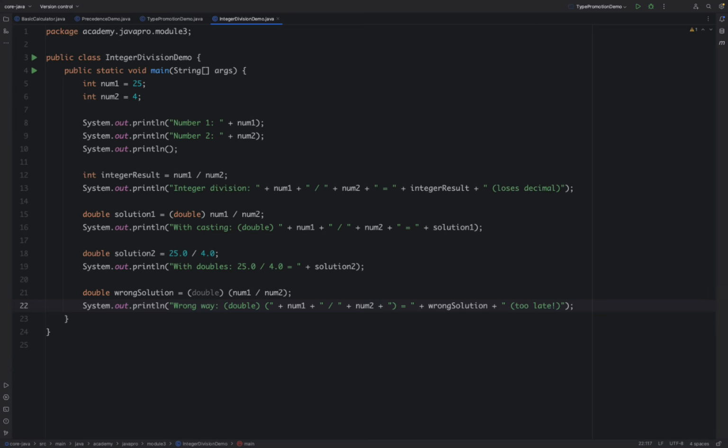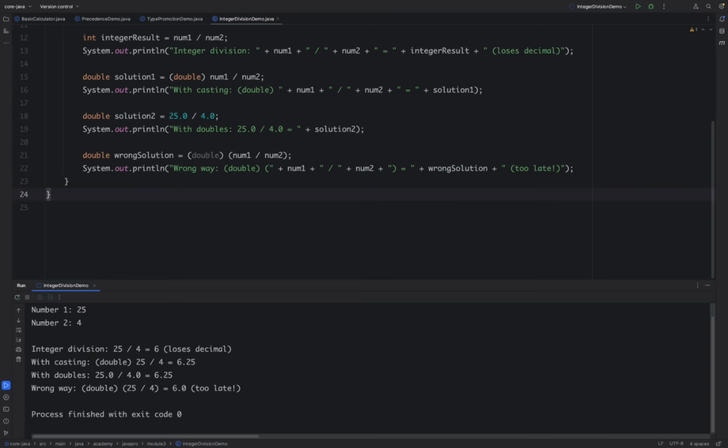Let's execute this final program to see integer division and its solutions in action. Perfect. This output clearly demonstrates the integer division problem and its solutions. The integer division gives us just 6, losing the decimal portion completely. Solution 1 with casting gives us the correct 6.25. Solution 2 with double literals also gives us 6.25. But notice the wrong solution. Even though we cast to double, we still get 6.0 because the precision was already lost during the integer division.